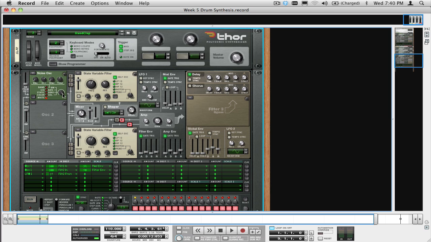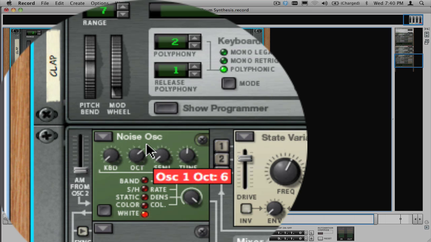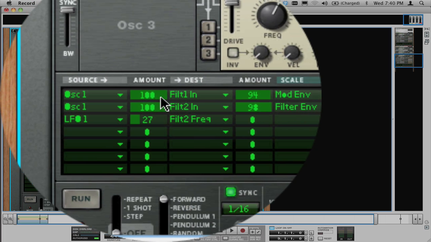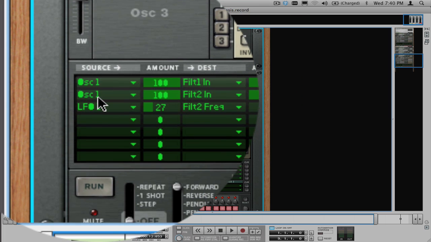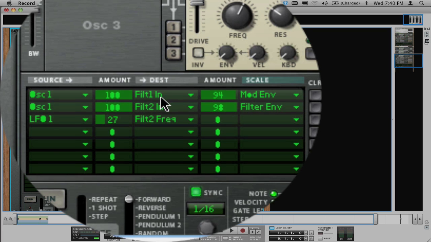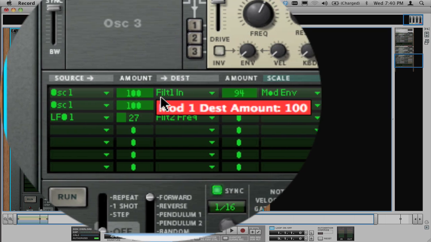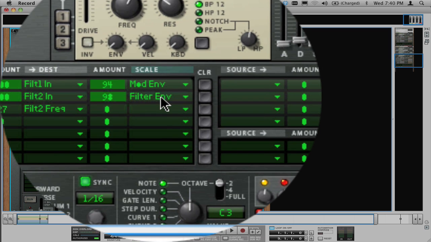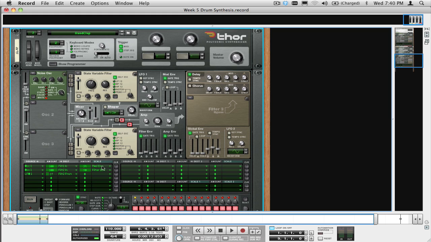And the way we're going to create that sound is, this time we're going to just use one single noise oscillator. And we're going to route that same oscillator to two different filters. But instead of using the mixer and routing directly into the filter, I'm actually going to route them using the modulation matrix. If you can see here, I've got oscillator 1 routed twice through filter 1 and filter 2. And instead of it always going through those filters, I'm using the mod envelope and the filter envelope as the scale that decide when those oscillators go through the filters.